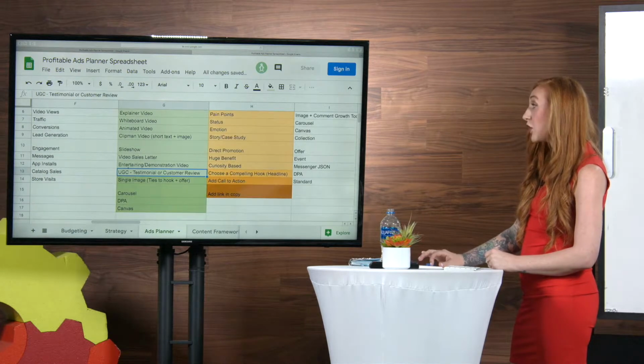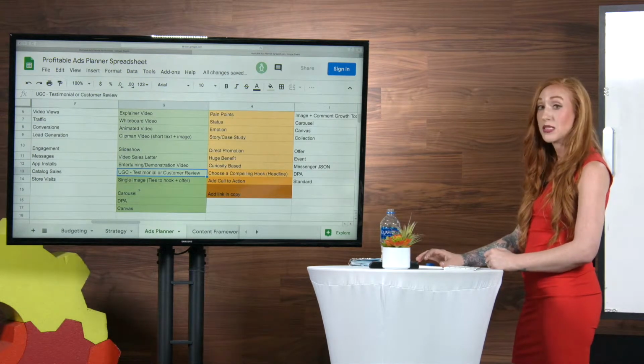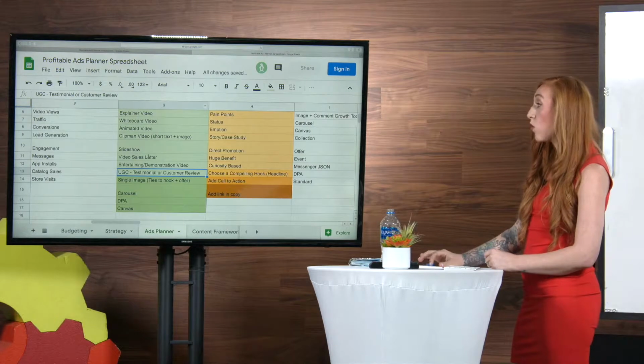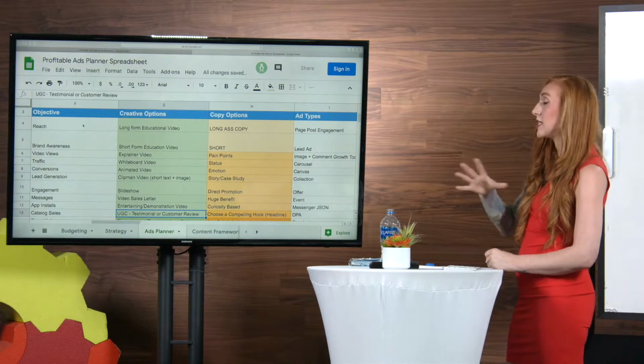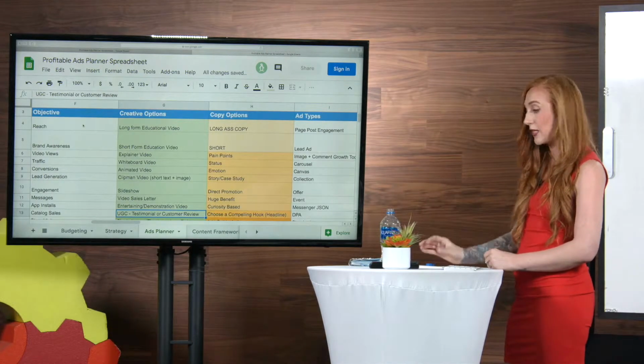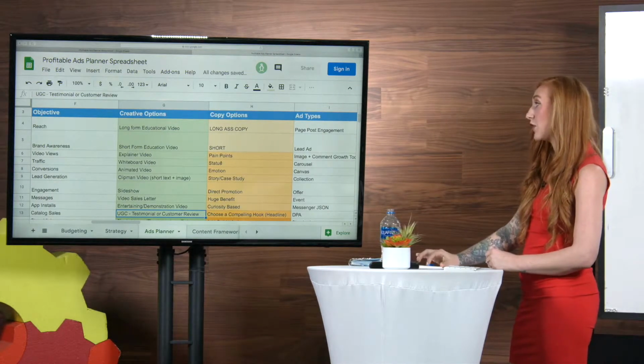So between these, you're going to figure out, okay, what is the best fit in terms of creative for this ad that I'm creating? Every section is basically going to lead you to the next answer. It's going to help you choose the answer that works best.